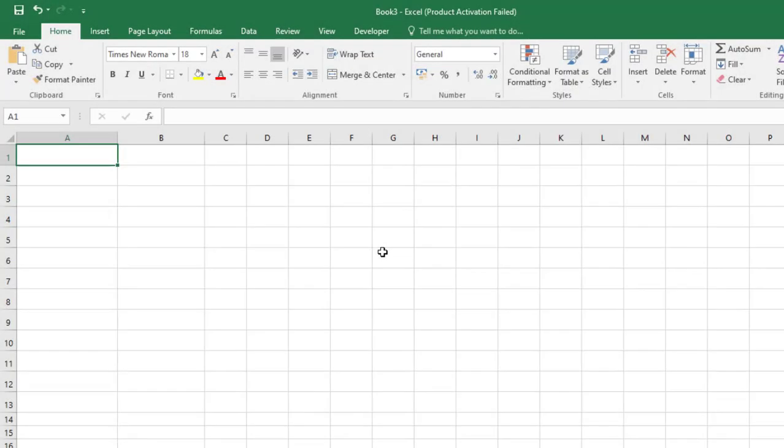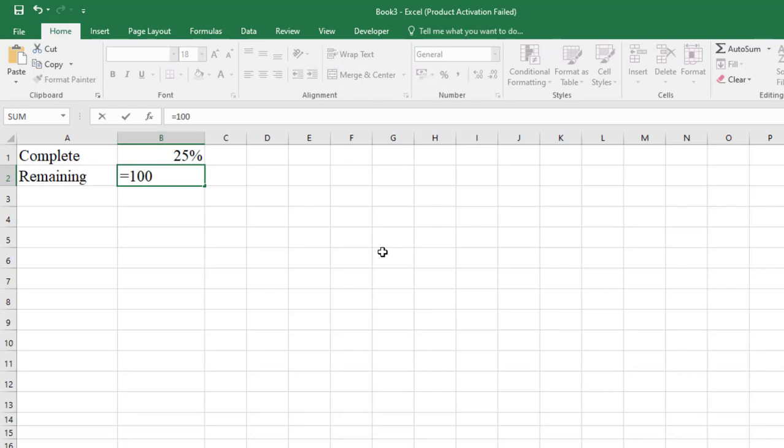Let's get started. So I'll go to a new sheet here and I'm going to have values for complete and values for remaining, or you can call them something. We're going to do 25% for complete, and then for remaining I'll do an equals 100% minus whatever this value is, so both of them will change together.